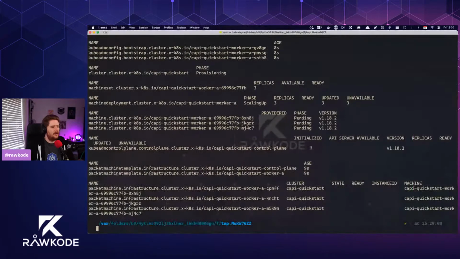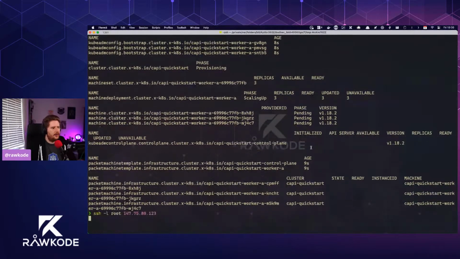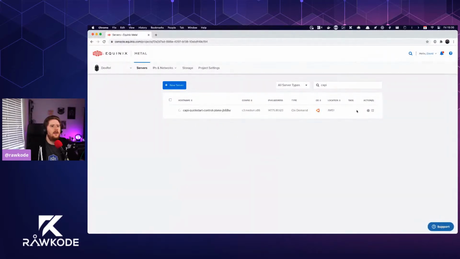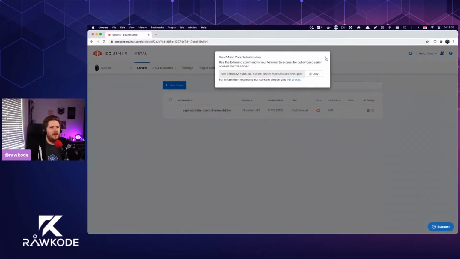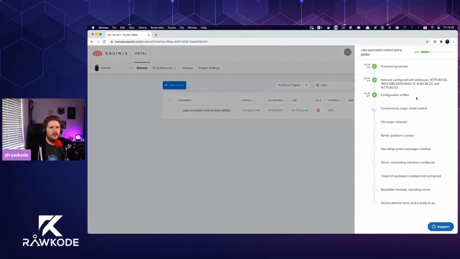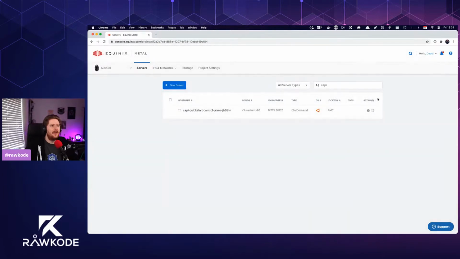Let's see. SSH, root. Maybe just not quite ready for SSH yet. Oh yeah, well, we actually can follow along with the provisioning of the machine too. So let's give it a network and write some config. But it's not actually even installed the operating system yet, so there's no way I'm SSHing onto that just yet.